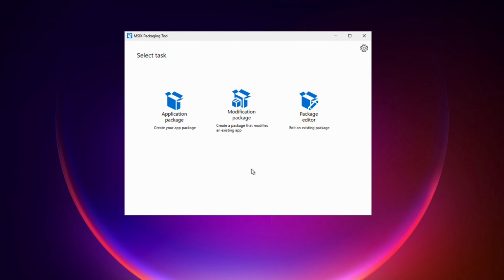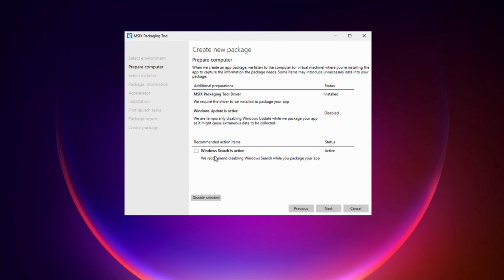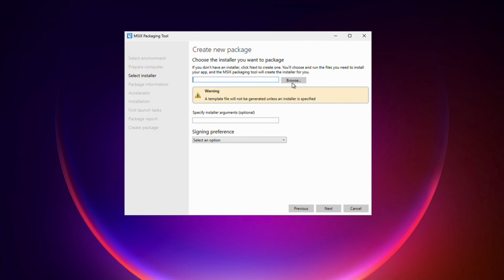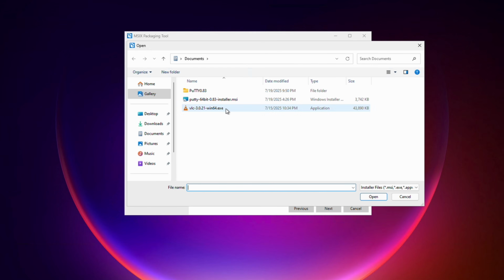Before we look at that, let's do this again, only this time with a .exe file. The process is pretty much the same with a couple little tweaks. We'll run the MSIX packaging tool again. We'll create it on this computer. We'll disable Windows Search. Go Next. Select the application package. This time it's VLC.